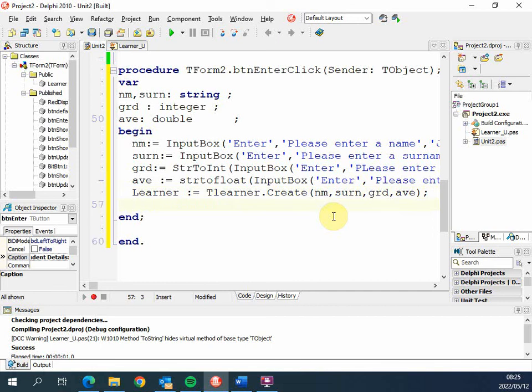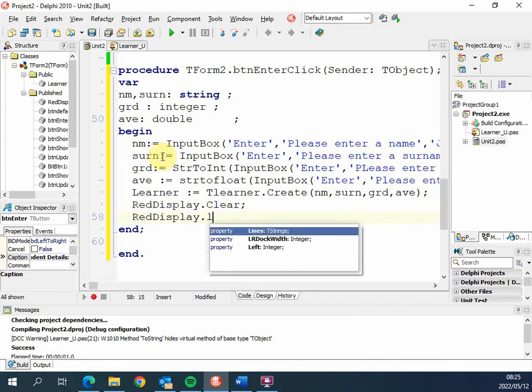Okay, what it's now going to do is at the back end, we won't see this. It's going to send through the information. It's going to create the object so that we can use the object. And then lastly, what do we just want to do? We want to display. Yes, so we want to do the toString. So firstly, I'm just going to clear my rich edit. So red display dot clear. And then I can just display. So red display dot lines dot add.